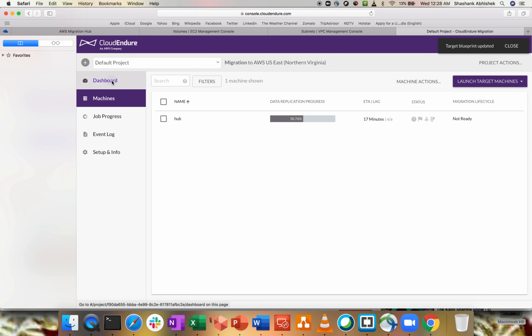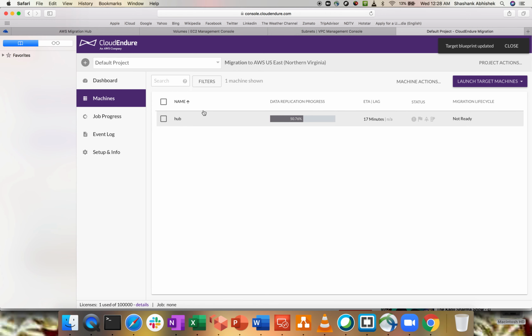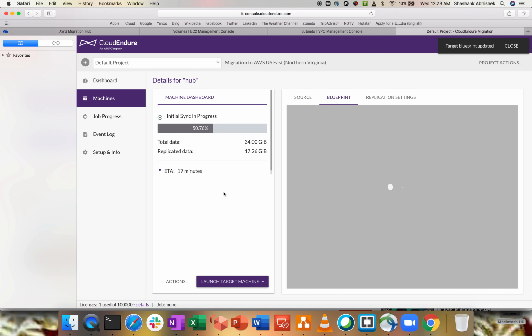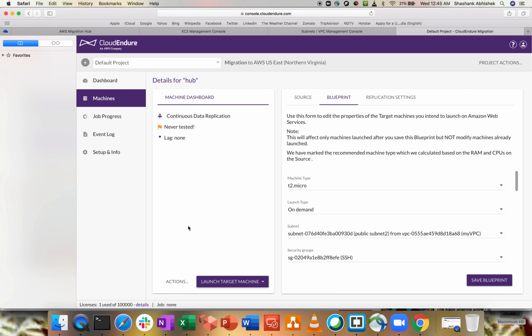Dashboard is showing nothing. There will be one initial sync happening. If you want to go inside it, go to the machine section, click on the hub or the machine name that you have, and once the initial sync gets completed, it will show a completed kind of status. So I'm going to pause this video now. So our sync has been completed successfully. You can see it's continuous data replication, never tested, and there is no lag.